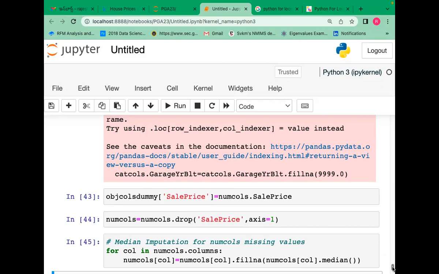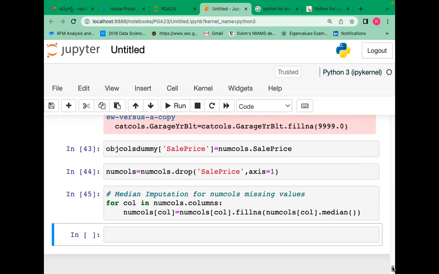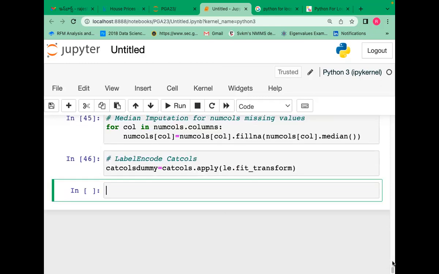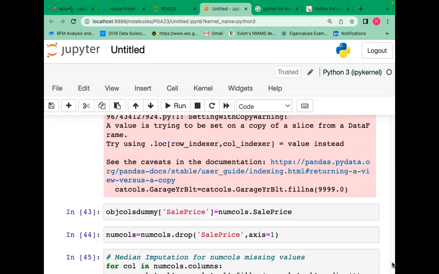So we have imputed the missing values in numeric calls with median. We have to label encode cat calls, which you have separated from numeric calls. Cat calls dummy is equal to cat calls dot apply le dot fit underscore transform. Now we are doing the dummy encoding of category calls also.